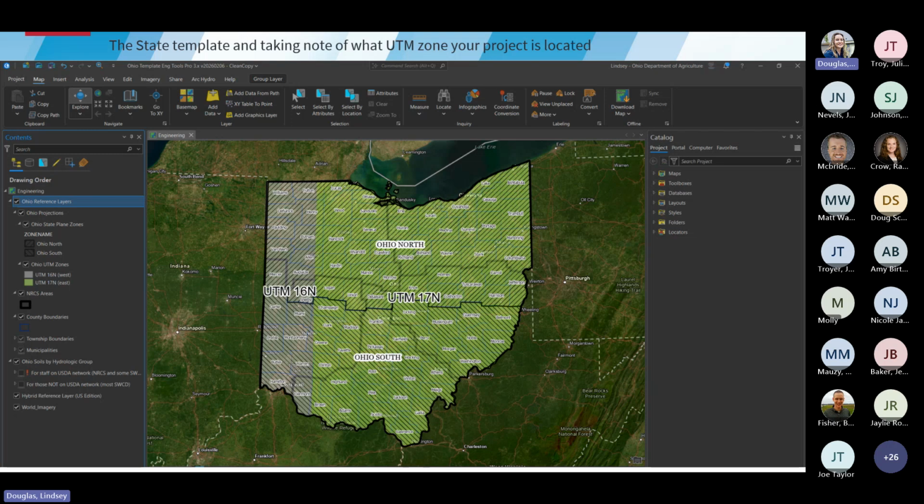So when you open it up, this is what the template looks like. It's really cool. They've got all these layers already in here for you so that you don't have to go and hunt them down or try and download them from somewhere if you didn't have them. The very important thing to take note of here is which UTM zone your project is in. For today, we're in UTM zone 17 North.